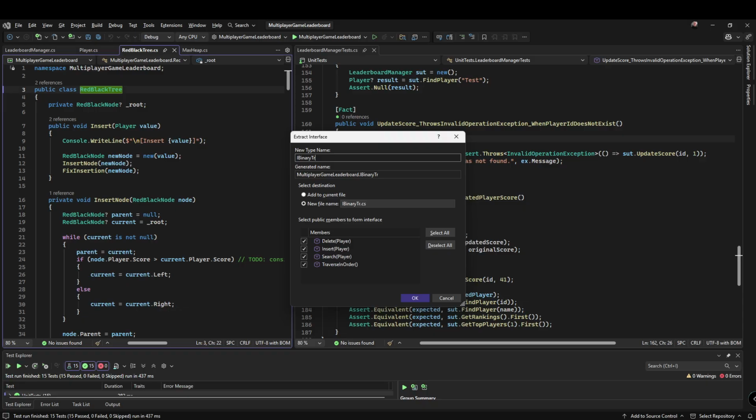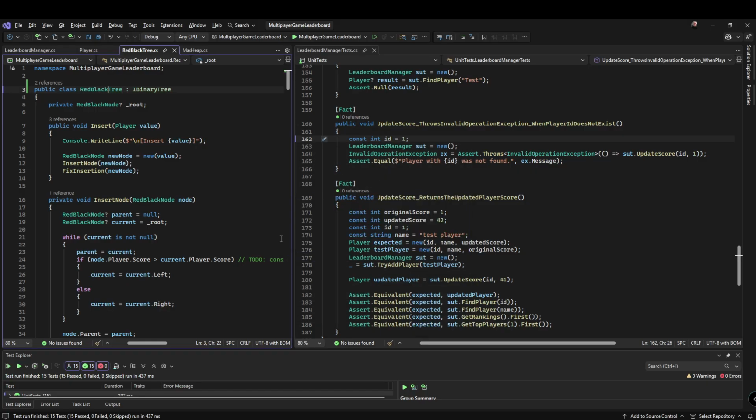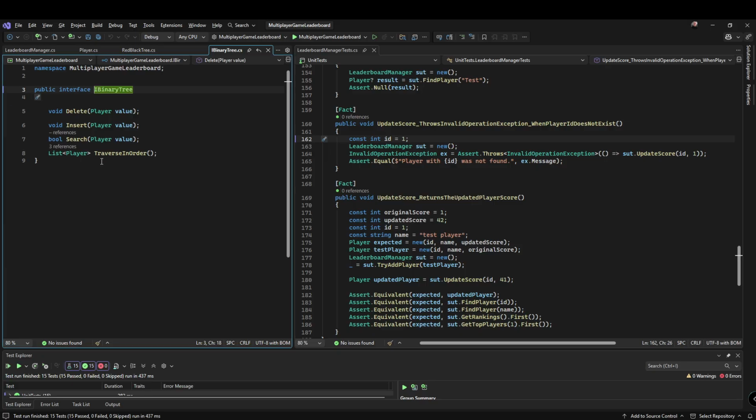Binary tree. Let's do it like that. We'll put it in a new file and it has these methods. So let's see what it generates. Let's just see how it works. F12. Okay. Public interface, and it has these methods. So that seems reasonable.